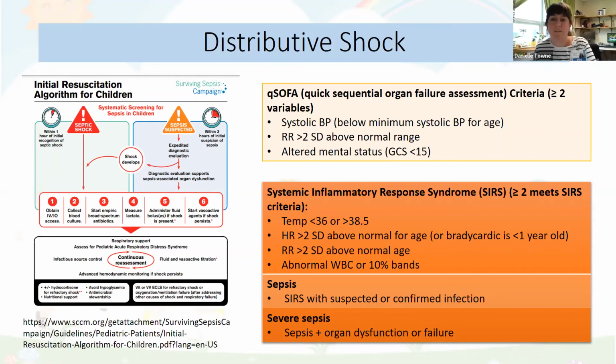because sepsis is a fairly common form of distributive shock that we see in pediatric patients. And it is life-threatening. The body is having a response to infection, and so it causes injury to its own tissues and organs. And so you can see fever, increased heart rate, increased respiratory rate, altered mental status.